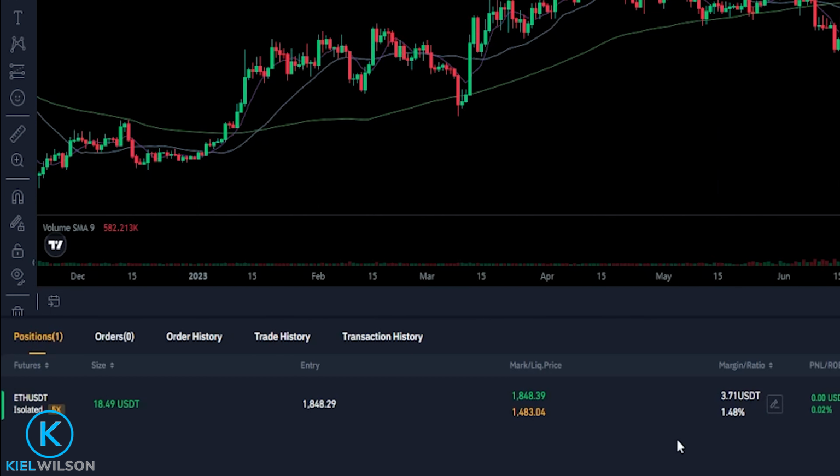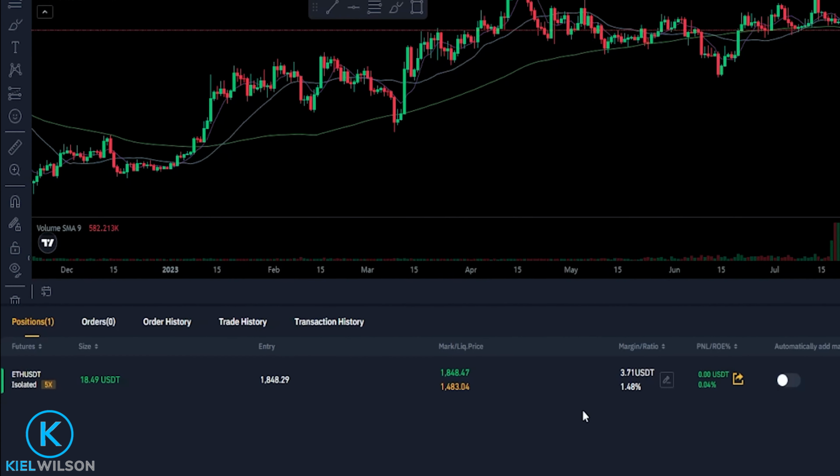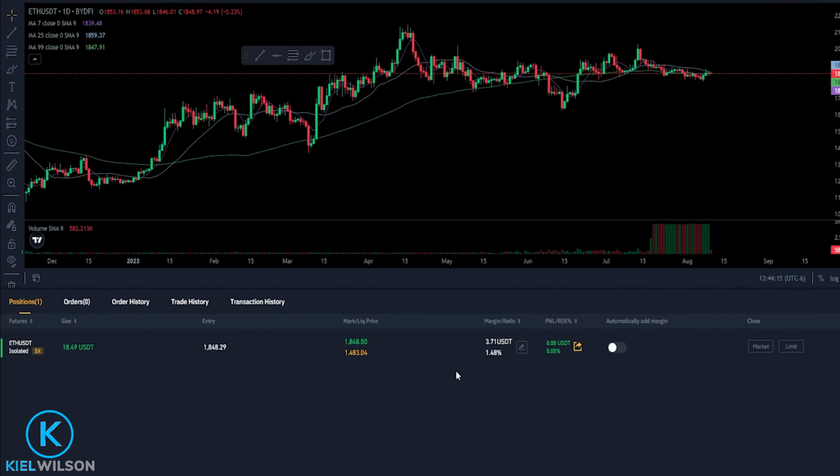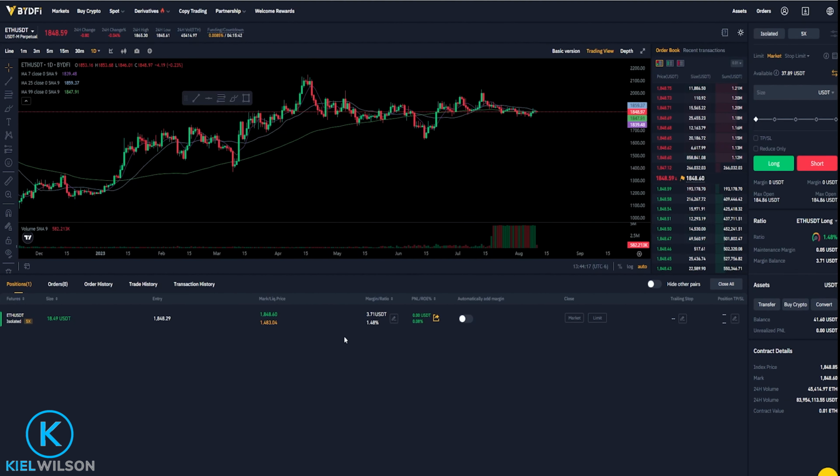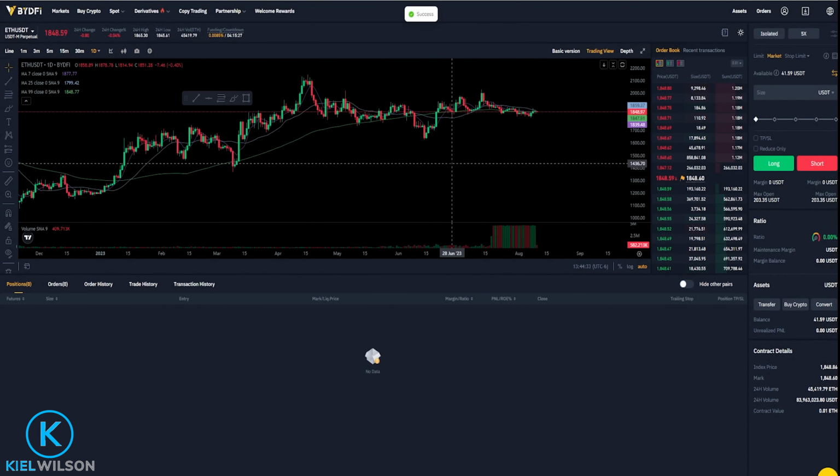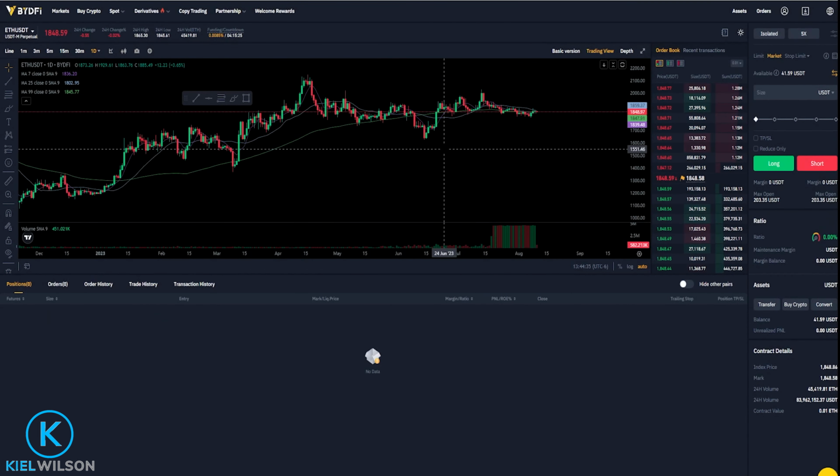Now, another quick tip with this. The more leverage that you use, the closer your liquidation price is going to be to your entry price. And I'll quickly show you that, so keep this in mind. My current liquidation price for this position size is 1,483. So I'm going to quickly close this position. And I'll open the same position, but this time I'll use 10x leverage.